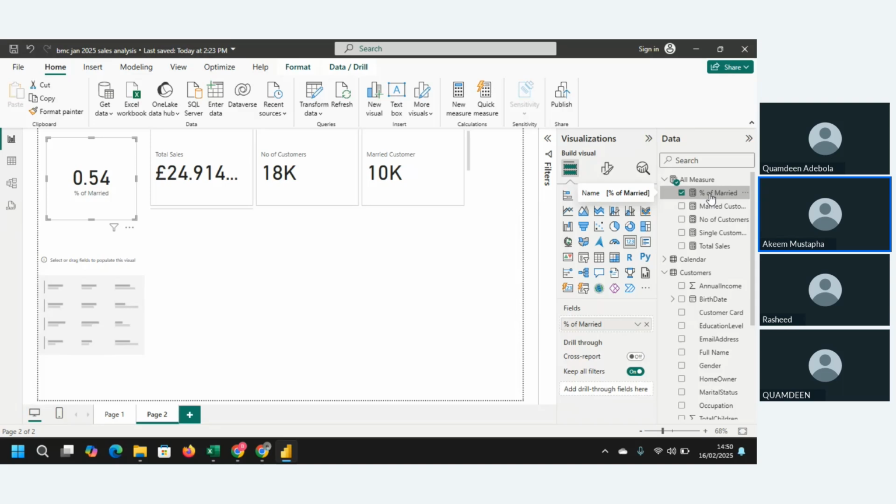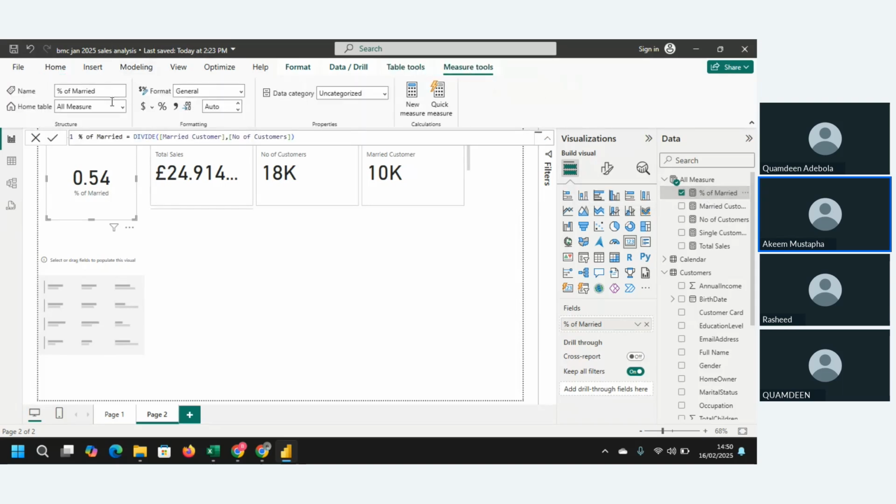Select it again, so you can see the properties here. Currently it's on auto and it's on general format. Just select percentage. Now we have it as 54.09. You can reduce number of decimal to 1 or 0 decimal point. So that is how to use it. You can see that we are still building on another formula.